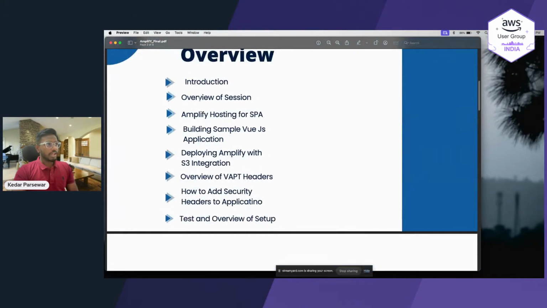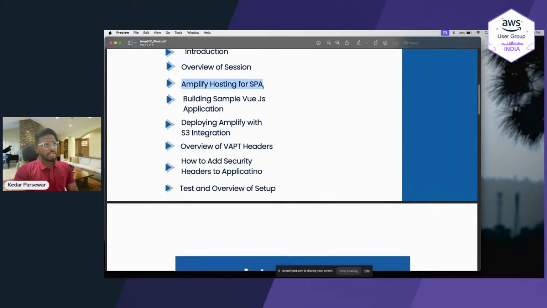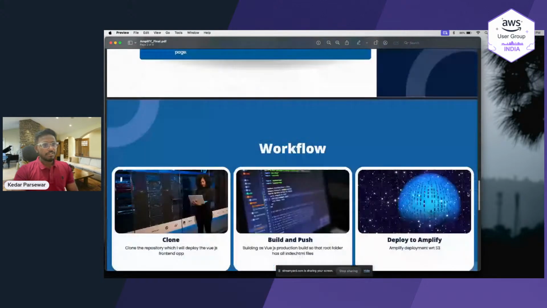So I'll just give a quick overview. We have built our single page application. We deployed it with Amplify manually first. Then we added the VAPT headers, and we checked with the security headers that our application did not have the security in place. Then we added the security headers and deployed it with the command that I have provided.